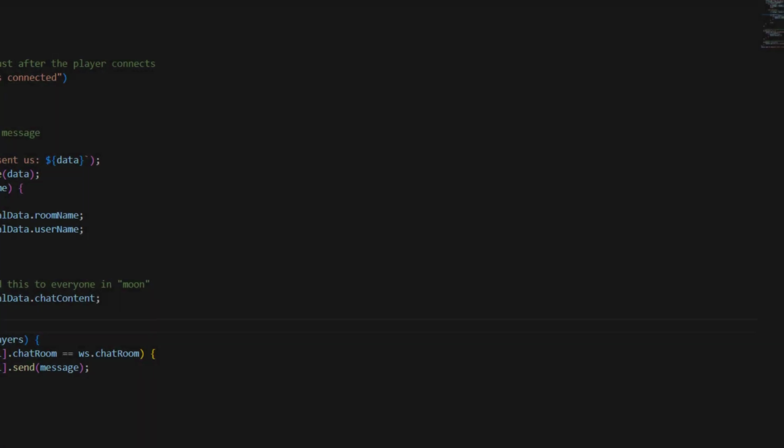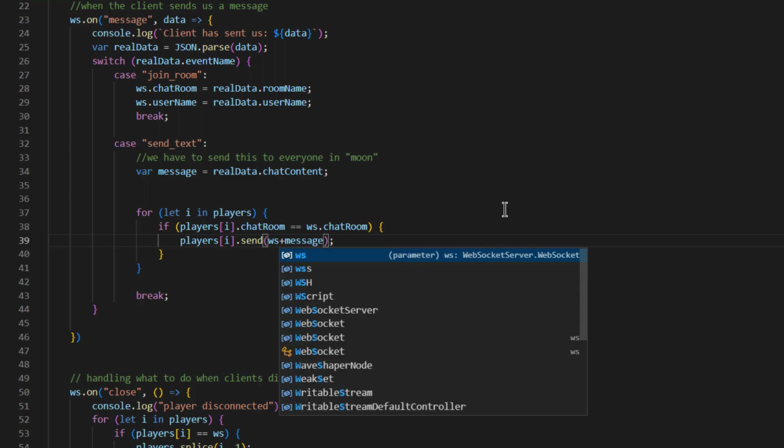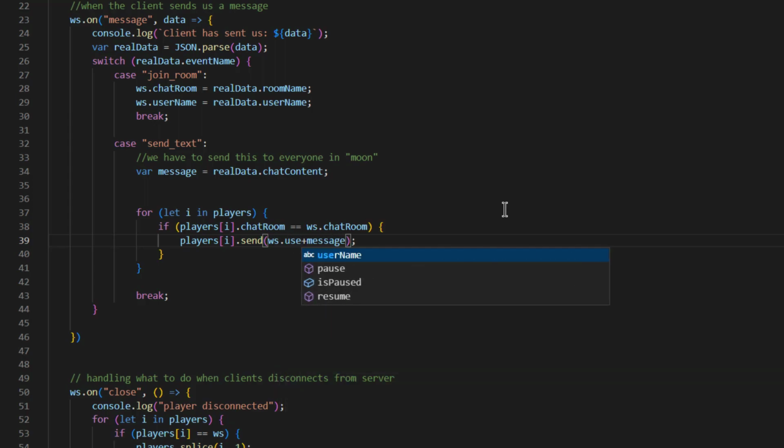Now let's make the message a bit bigger. This we don't need. And instead of just sending the message, let's say we also send the name of the player who has sent this message. So ws.username plus this string. It would look better. That's the message, and this whole thing would be sent.